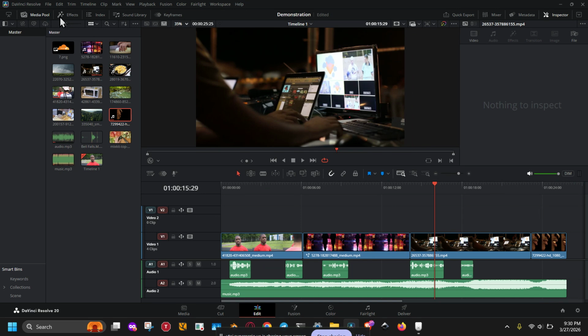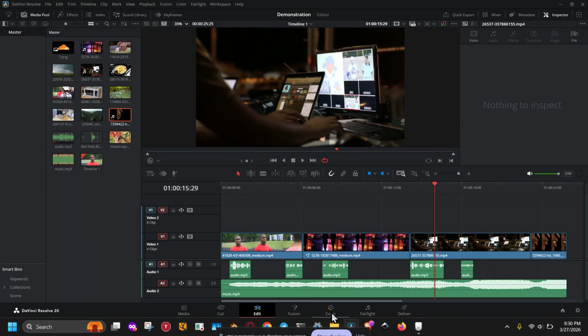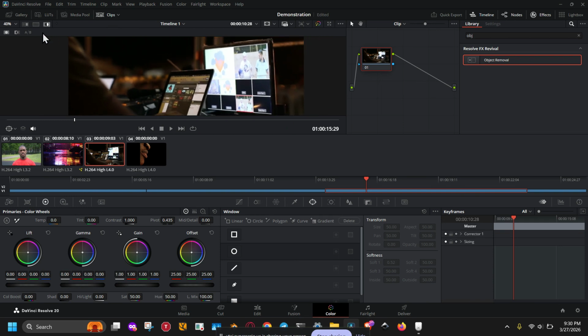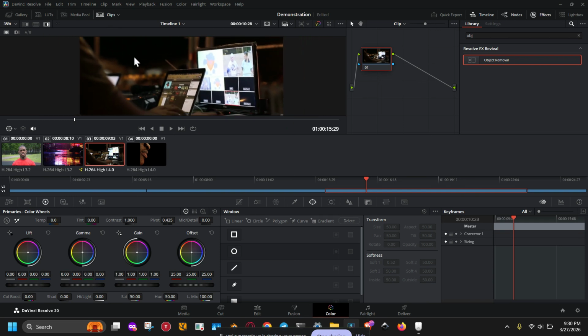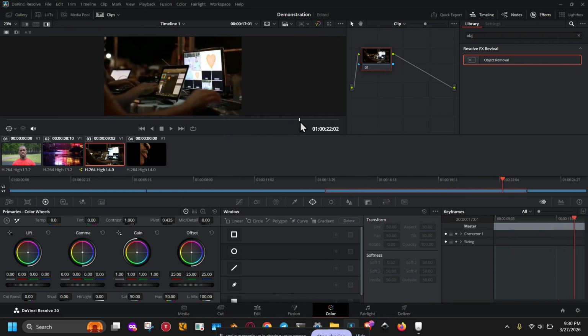Alright, let's get started. First, open the Color page in DaVinci Resolve. You can do that by clicking the color wheel icon at the bottom center of the interface. Once you're on the Color page, you'll see your video clip displayed in the viewer, along with a timeline underneath. Now move the playhead to the exact frame you want to capture. This step is important because the still image will be taken from whatever frame is currently active on the timeline, so take a moment to position it carefully.